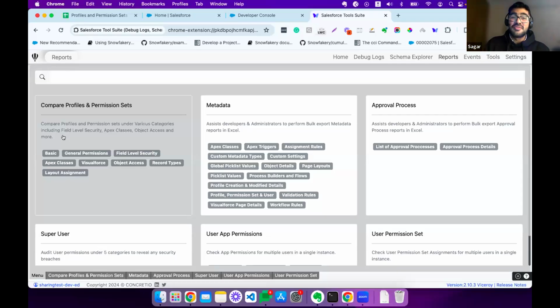So we are here for the rescue: Compare Profiles and Permission Set. We will give you a very organized report of the comparison of all the permissions between the orgs. So without further ado, let's see a demo.